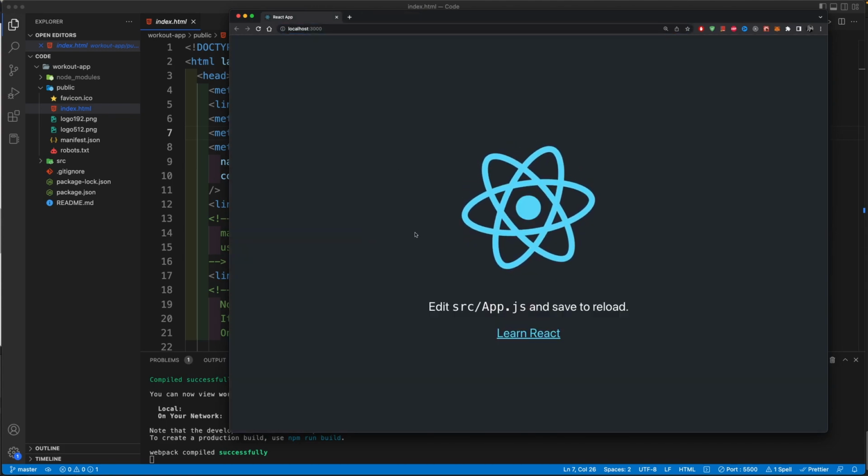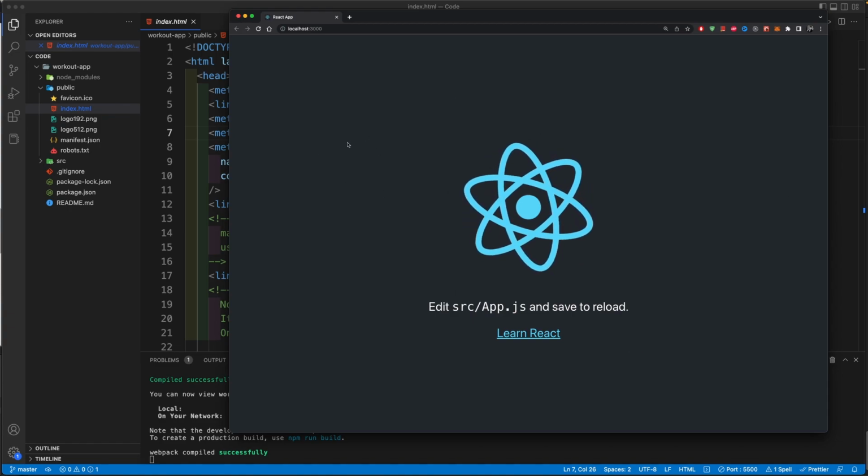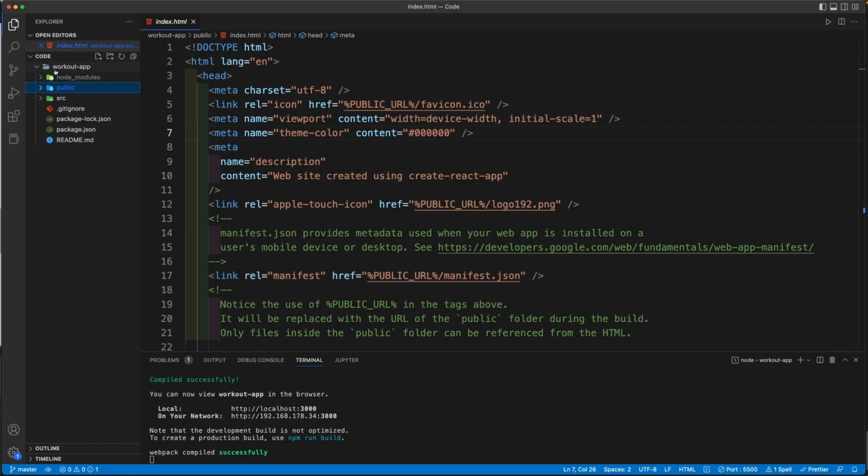This is React. This is how React works. This is how React launches. This little folder, this little application here is actually what we have here.